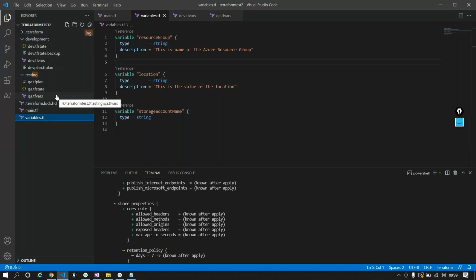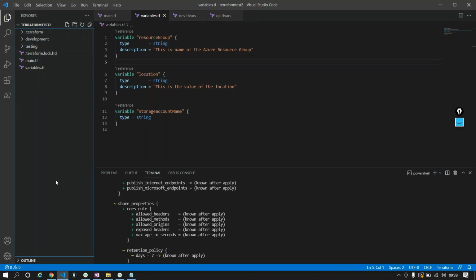Okay. So to segregate, we need to create the folders. I mean, you don't have to really create folders, but I create a folder so that I have a very good segregation out here, so that I know which environment I'm actually working with.